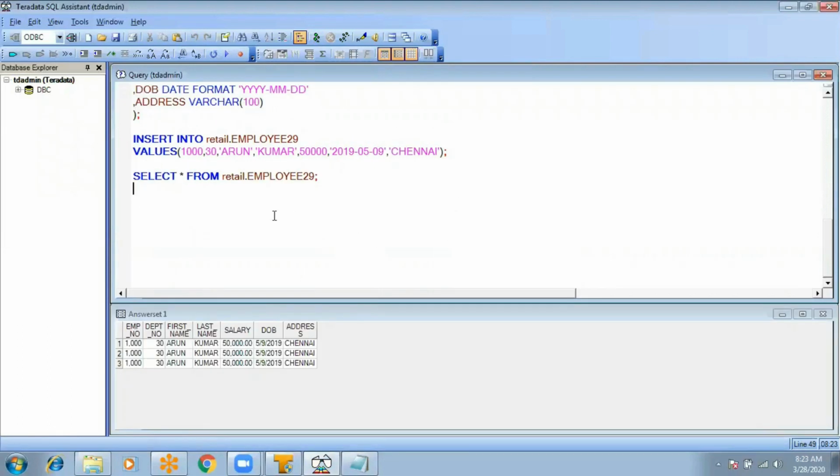If you are going for some performance issue, you will go for multi-set table only. Why? Because it will not always check for the duplicate record. The tables you are creating, the stage table and work table, are like intermediate tables.